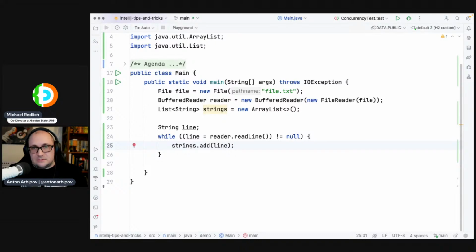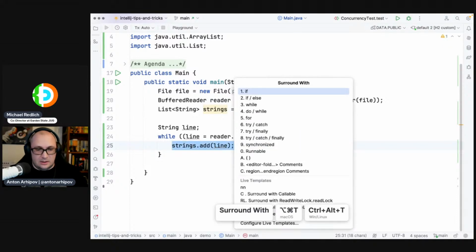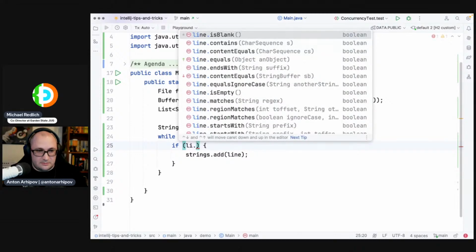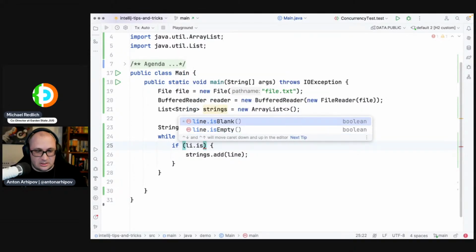What if the file contains empty lines? We're gonna add some logic. What logic will be there? We gotta check if the line is not empty, and only then add it to the collection. So basically, we need to surround the current statement with an if statement here, and there is a shortcut for surrounding the statements with some live template. In this case, it will be an if block. And here I can just type the first letters again, isEmpty or isBlank.